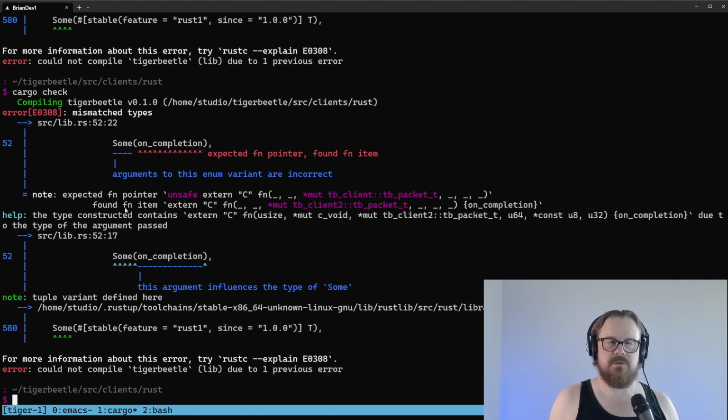Expected function pointer. Okay, here's what's going on here. Oh man, this error message is so good. This is a little misleading, I think. I really should refresh myself on what the interaction between extern functions and unsafe is, but it seems to be indicating that I'm missing an unsafe, but I don't think that's the actual problem.